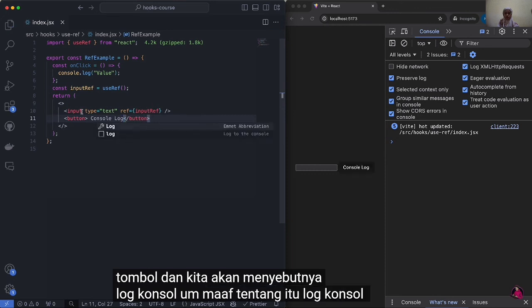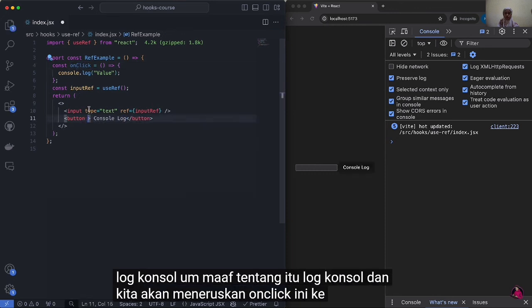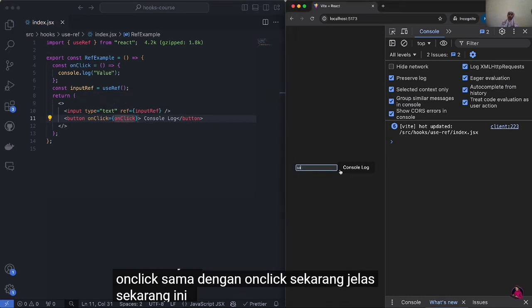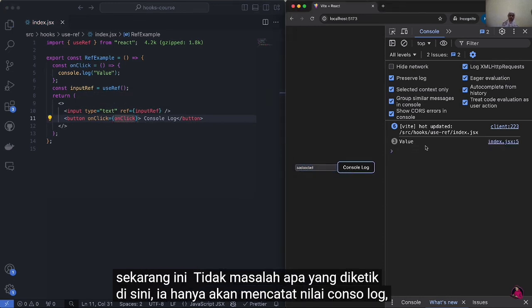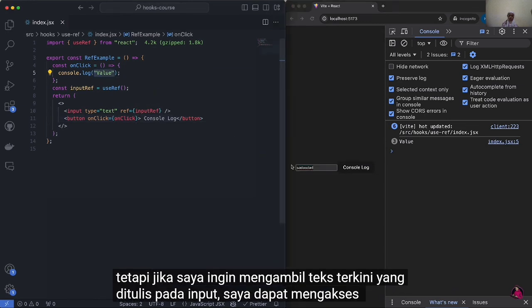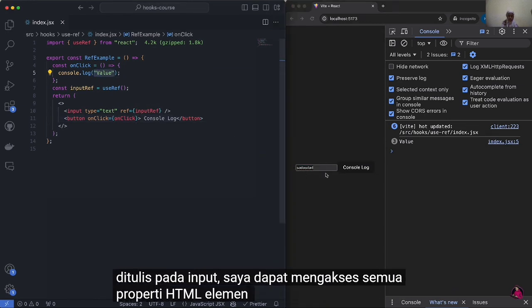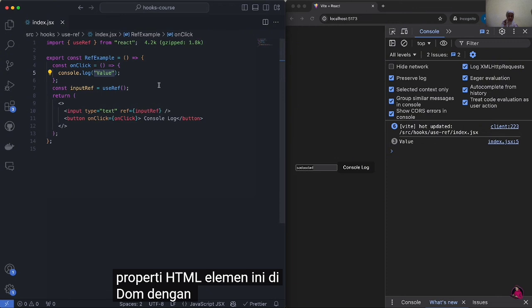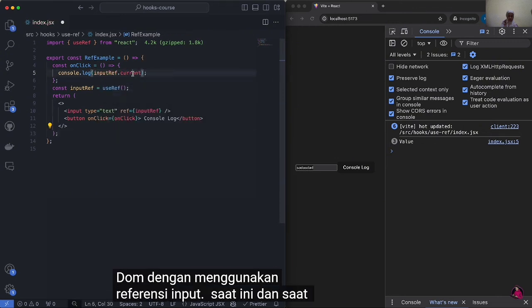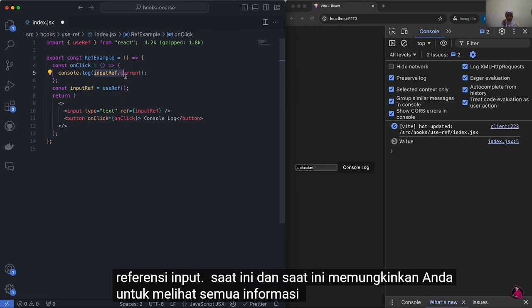Sorry about that, console log, and we'll pass in this onClick to this button. So onClick equals onClick. Now, obviously right now, it doesn't matter what's typed over here, it will just console log value. But if I want to grab the current text written on the input, I can access all of the HTML properties of this element in the DOM by using the input ref dot current. And this dot current allows you to see all of that information from a ref.